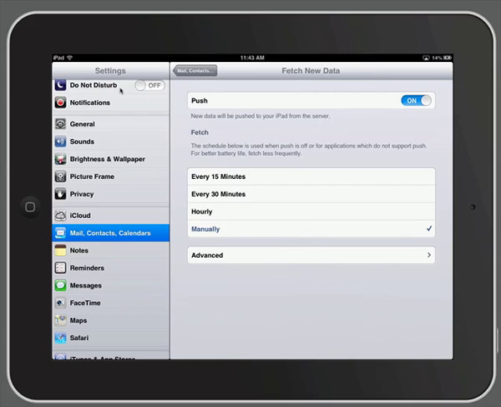If I turn push off, then I can tell my iPad to fetch, which just means on some schedule, go check in with the server. If there's any new emails, grab them, download them to the computer. And you can see some of the options there of what I can do. Or I could just say, hey, I want to do it manually. But I only have to worry about that if I've turned off push. I'm just going to do push, and in theory, those emails should automatically be delivered to me.